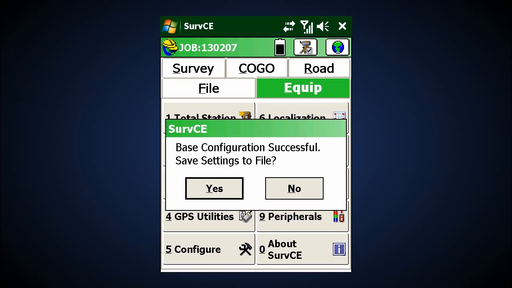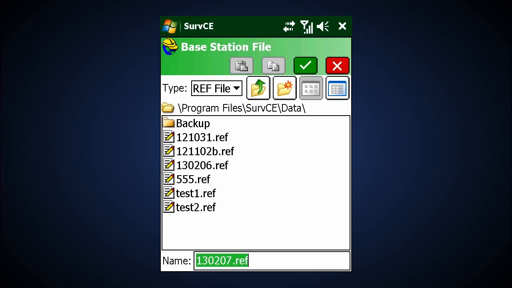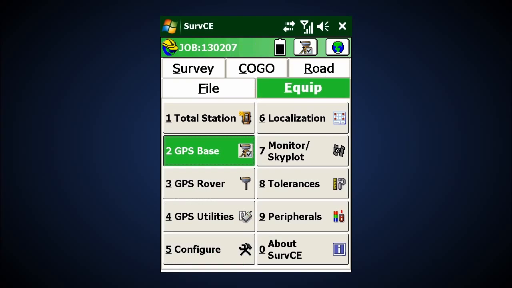It is recommended that you select Yes, so you can return to these settings easily should you return to this job. You will then be taken to the base station file screen, where you can assign a name to your base station reference file, or use the default file name which will coincide with the name of your project. Once you have named your reference file correctly, select the green checkbox at the top of the screen.